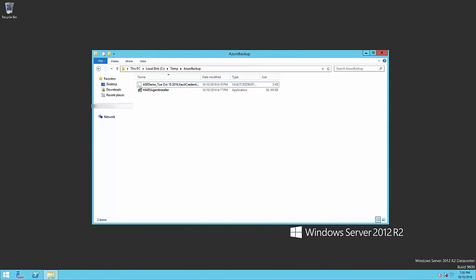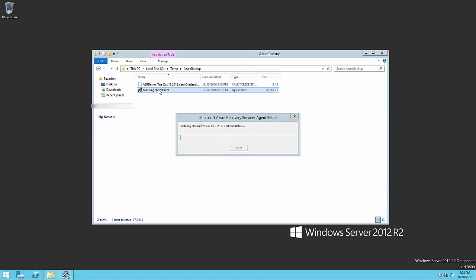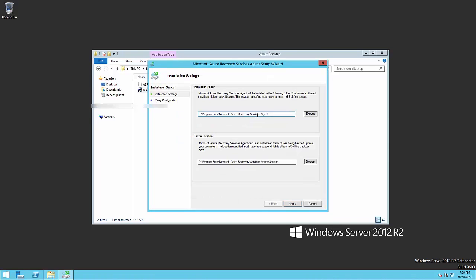I'm now connected to the console of the server in my data center, and you can see here both Azure Backup installation and Vault credential files downloaded earlier. Let's go ahead and install the agent on the server. When the file extraction and the prerequisites are installed, an installation wizard appears. The first thing we need to define is where the agent will be installed, but also the cache folder location. This folder will be used as temporary storage during backups. The location specified must have free disk space, which has at least 5% of the backup data.